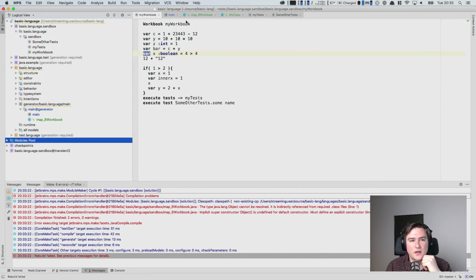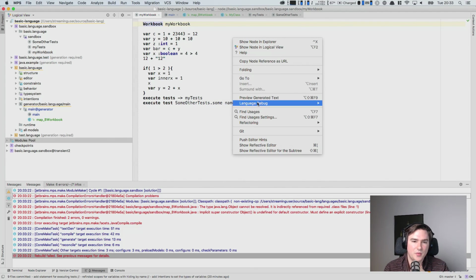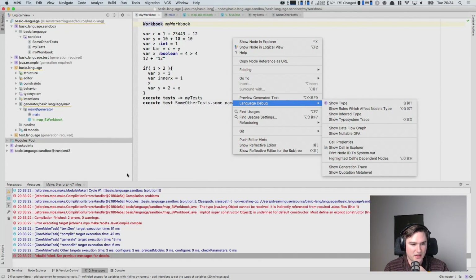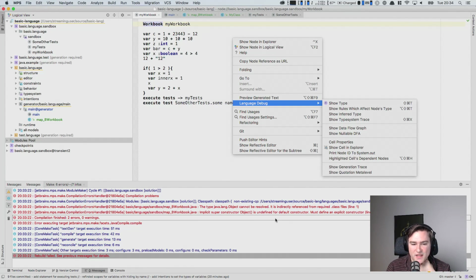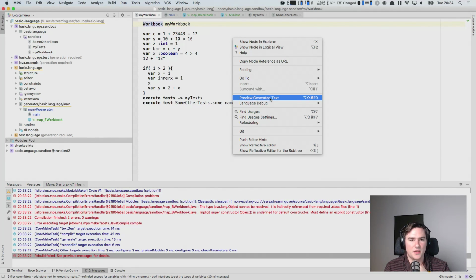Let's do something different and go to the workbook here and right click on it. And then there is a button here, preview generated text. So what seems to have happened is that down here somehow a text file was written called map_b workbook.java, and then it was fed into the Java compiler. But the Java compiler complains that this is not compilable Java code at the moment. So let's see what the text output for our workbook would be in the end. So let's do a preview generated text here.